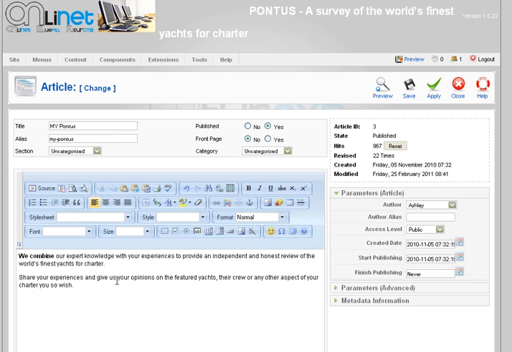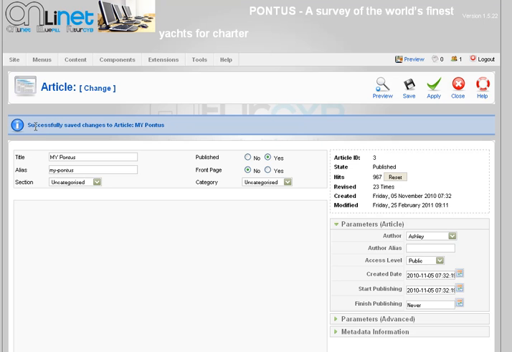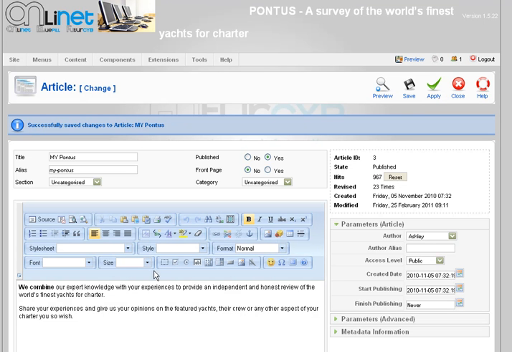So if you want to make something highlighted or whatever, and if you want to see how it looks, you can go up to the top right hand corner and click apply. Apply means that it will save the information that you've just put in, but it will leave the editor open. And here you see successfully saved and the editor remains open.